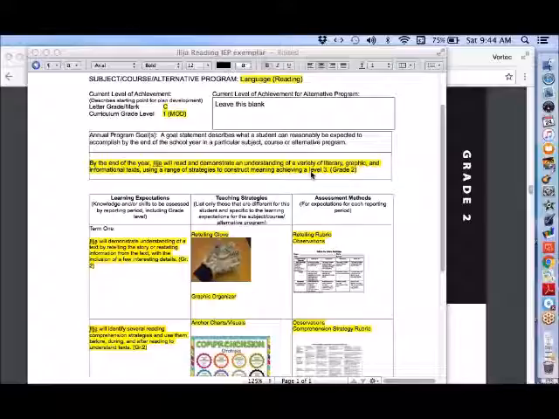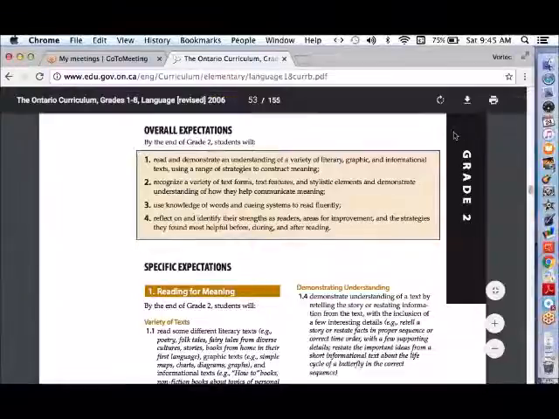I see IEPs without it, but sometimes students progress at a different rate and might go from level 2 one year to level 3 another. So it's a little bit more precise to include a level. And I'll show you where that's taken from. We'll go to the curriculum document.